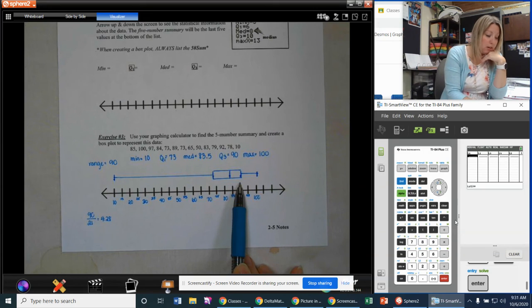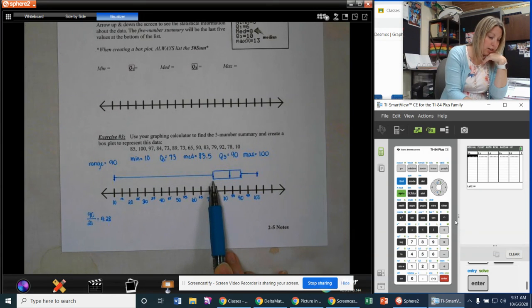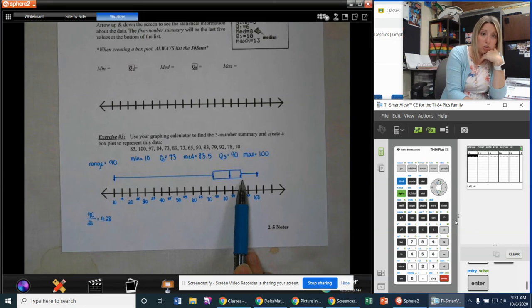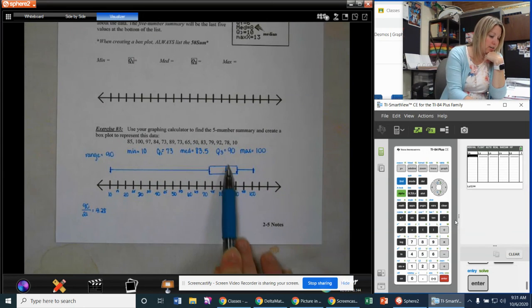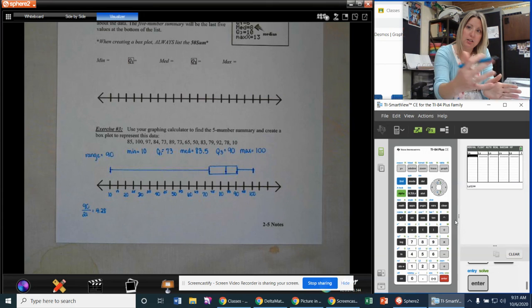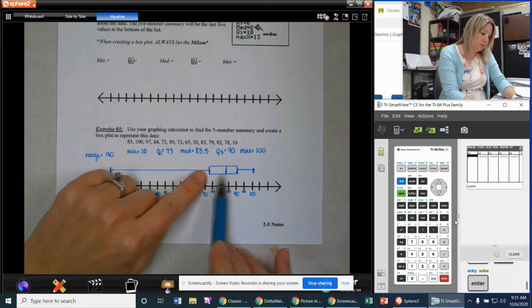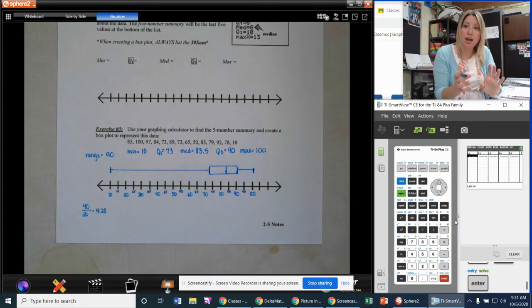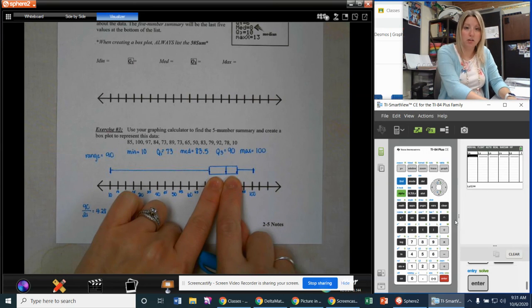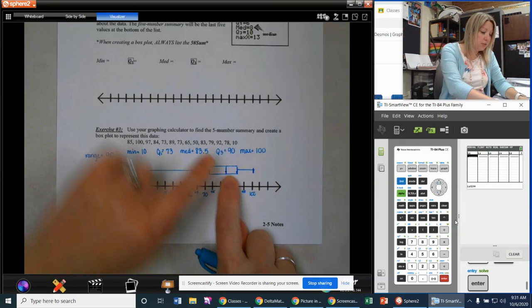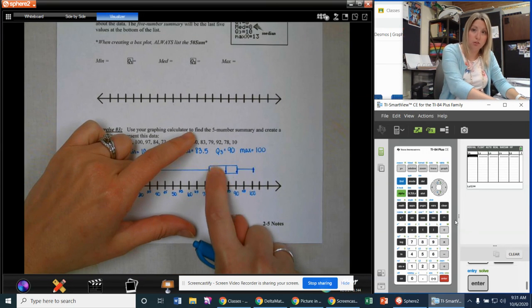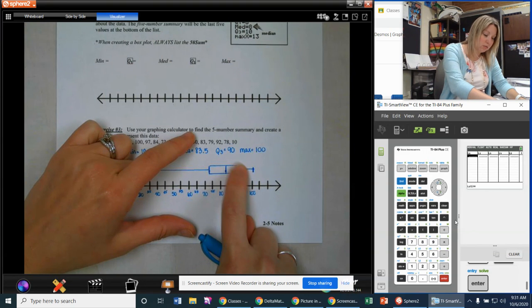That's where 50% of the data is, between 73 and 90. So there were 14 data values, so 7 of them are in here. The middle, the median, is 83.5 right here. So we can see that that's kind of leaning closer this way than this way. And I just want to add that even though the spaces aren't even inside this box, this is the same number of data values as this.